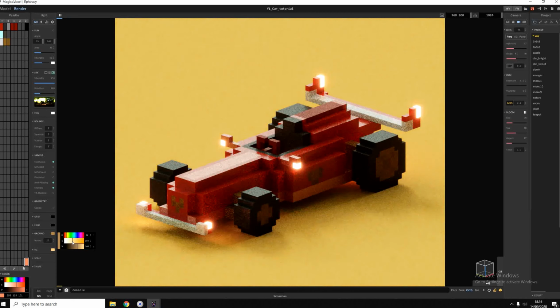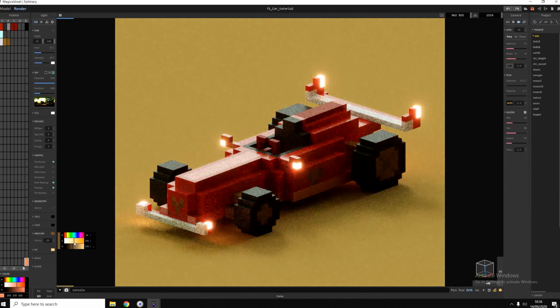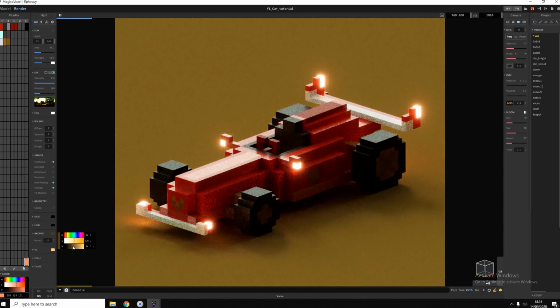Let's make it a bit darker, a bit warmer maybe. So there you go. Now it has shadows. And then other things you can play with is the shape here.